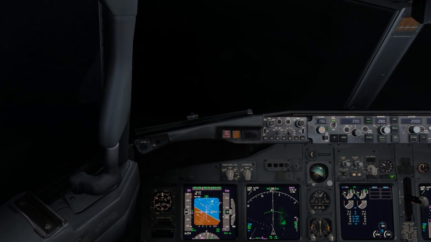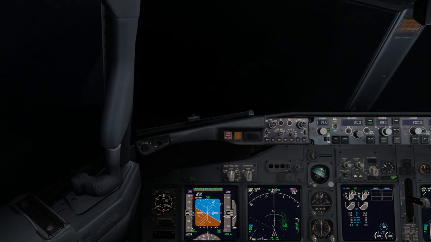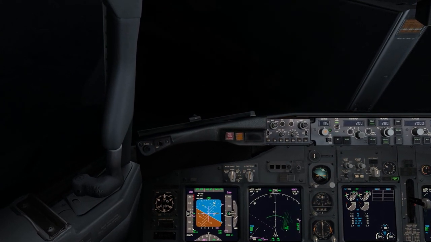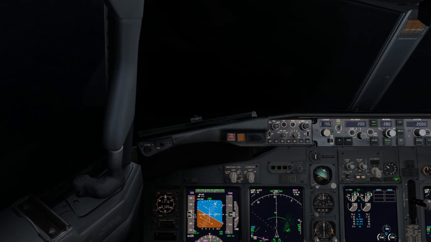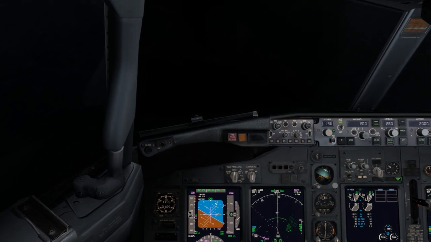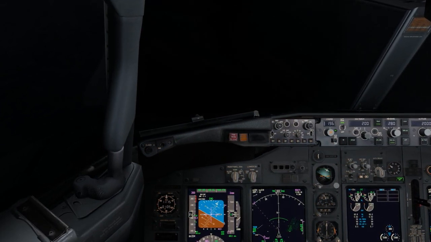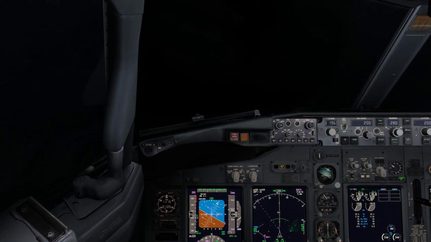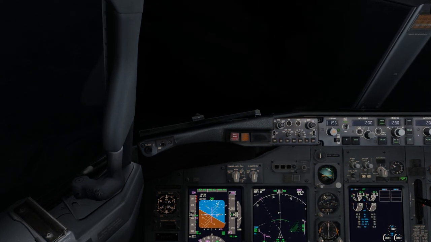Brisbane approach, good evening, Qantas 228, we're on Central 8 Bay. Qantas 228, roger, continue descent to 8,000. 8,000, Qantas 228.